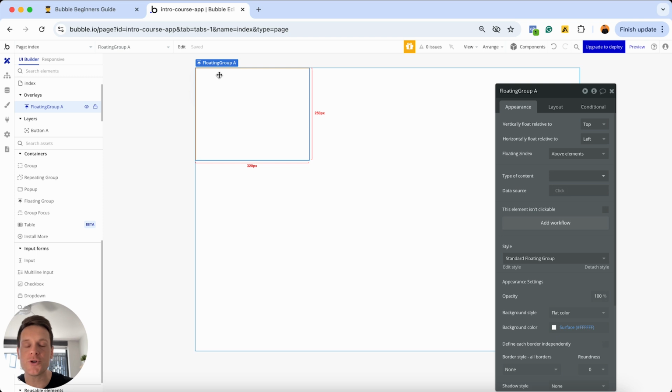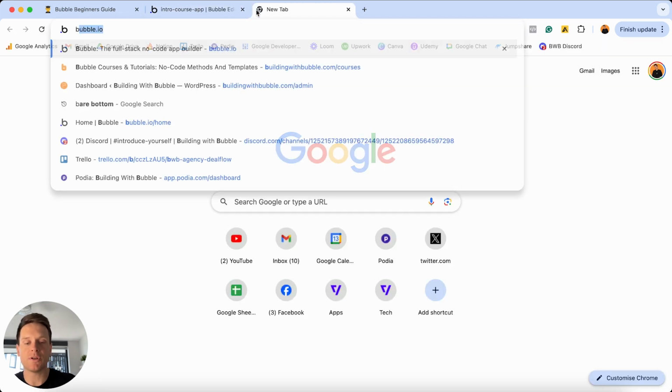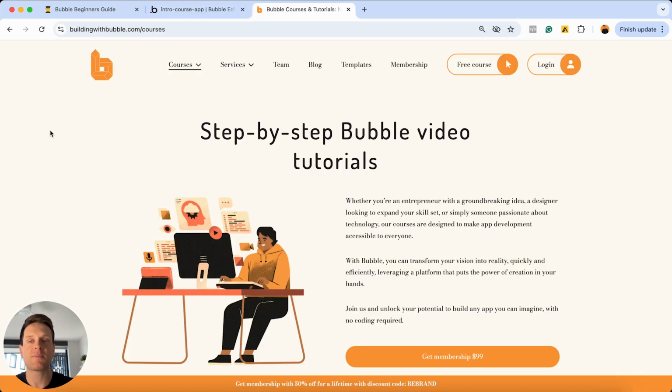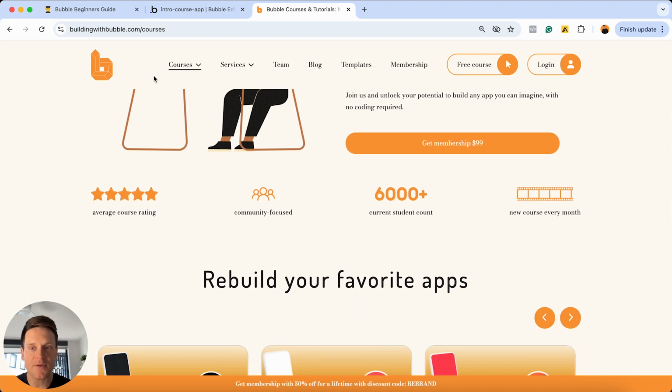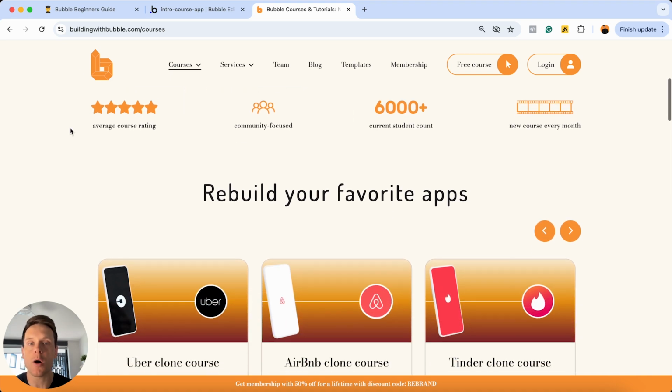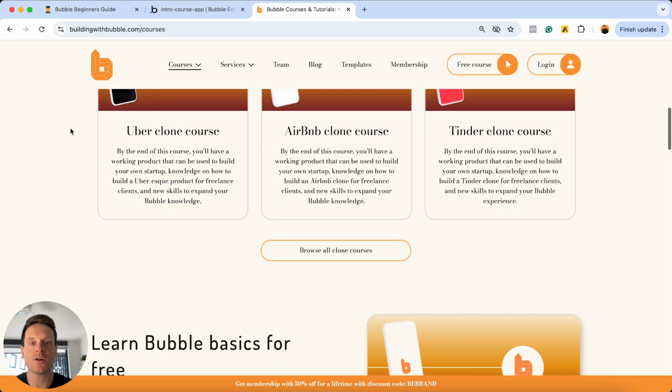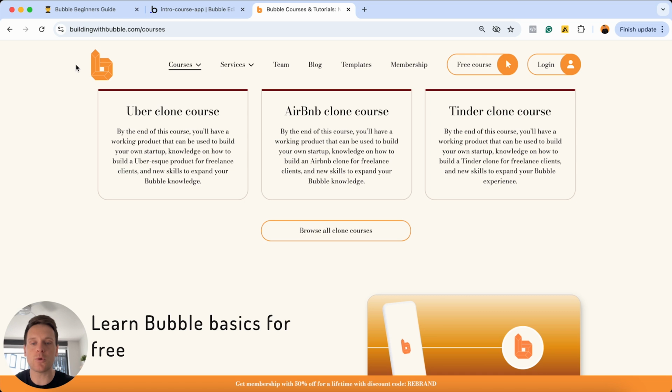And why would you want to do that? As I mentioned before, if you're building something like a navigation menu at the top of a page, and perhaps the best way to illustrate this is just by showing you a real world example. So if I go over to my website here, and if I scroll down, you can see that the menu at the top here does not move. It always floats over the top of any content as we scroll on down the page. This is exactly what a floating group will do.